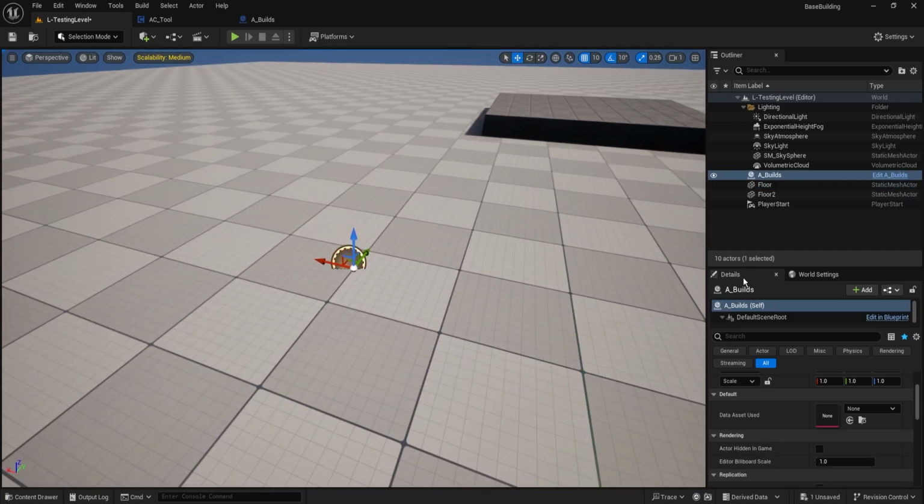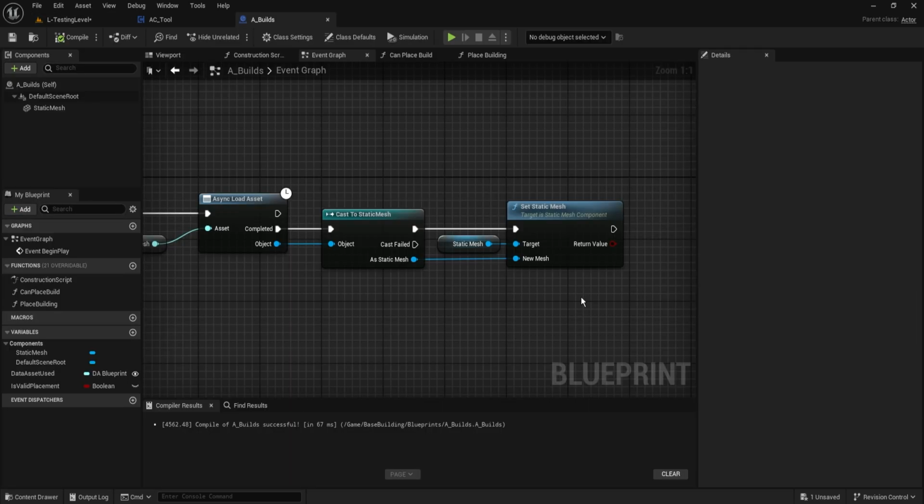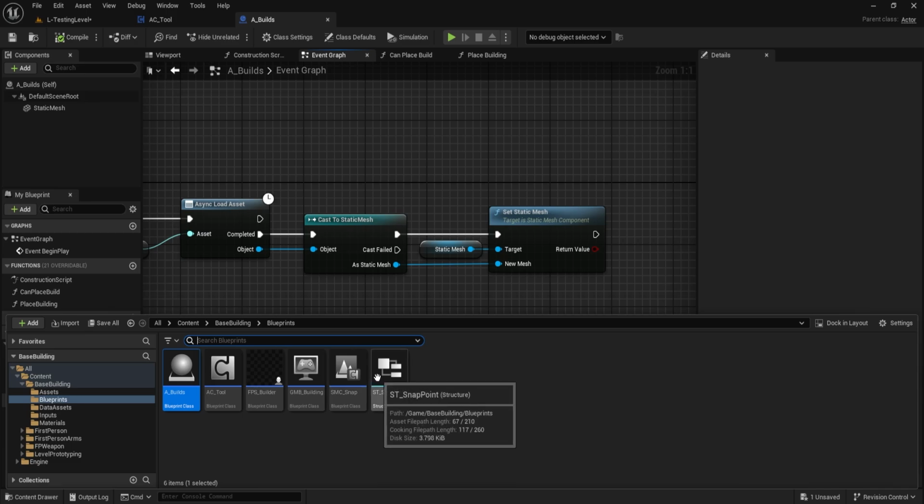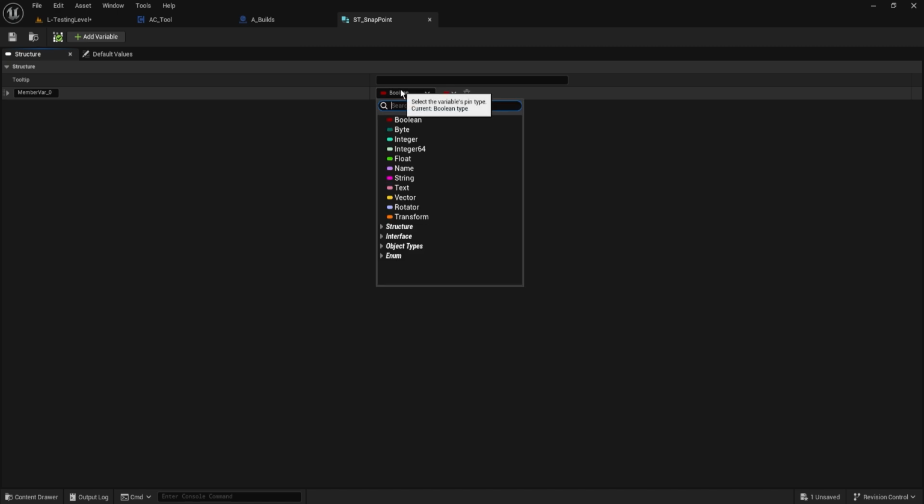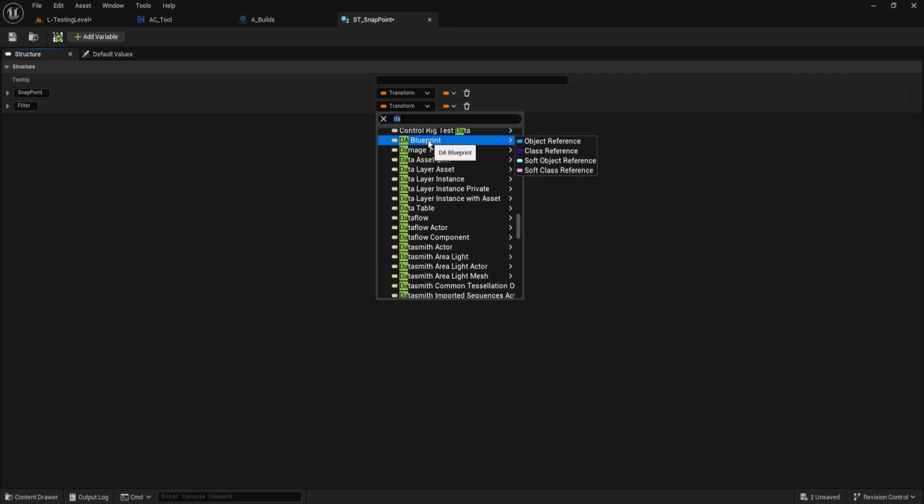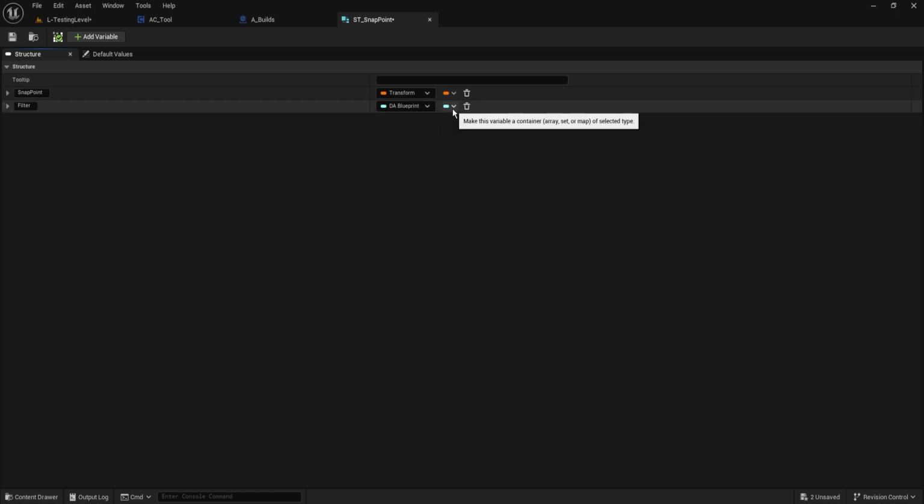And inside of the construct script, we're going to do a bit of work first. We're going to go through something first, even though we don't use it yet. We'll just leave the second part on the side for now. We're going to open our SnapPoint structure here. In the SnapPoint structure, we want a transform, and this is going to be our SnapPoint. The second one is going to be filter, and the filter is going to be DA blueprint as a soft object reference, and it's going to be an array. I won't be discussing this here because it's going to be the third part. So we're just going to be using this for now.